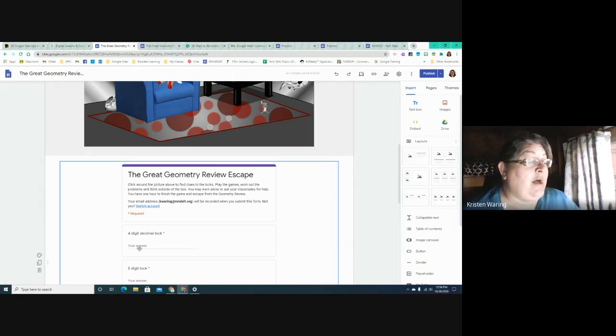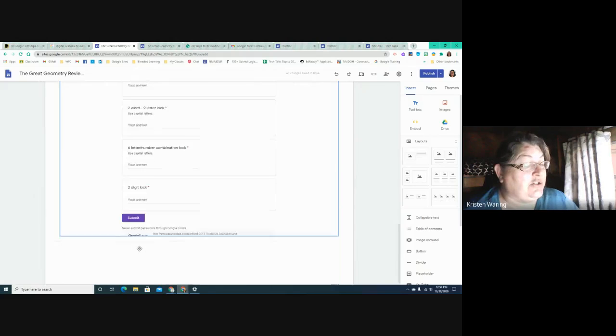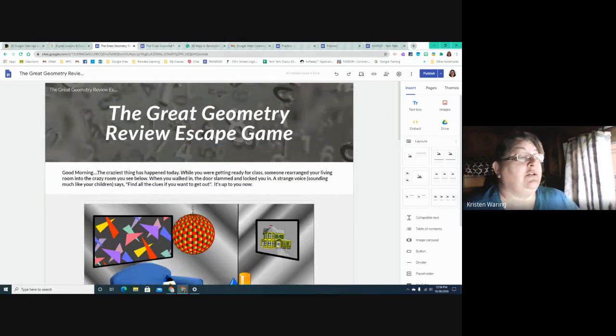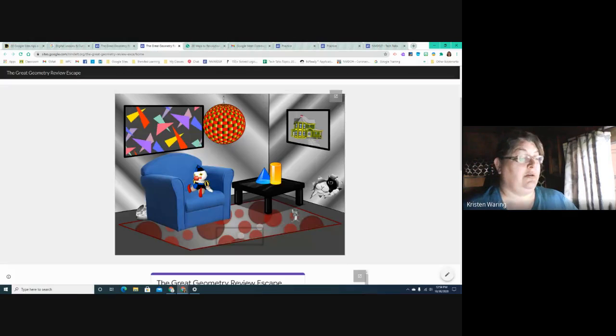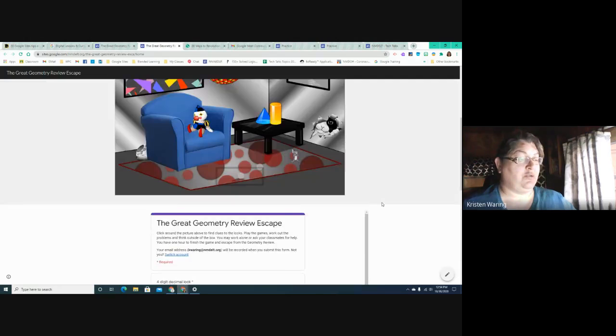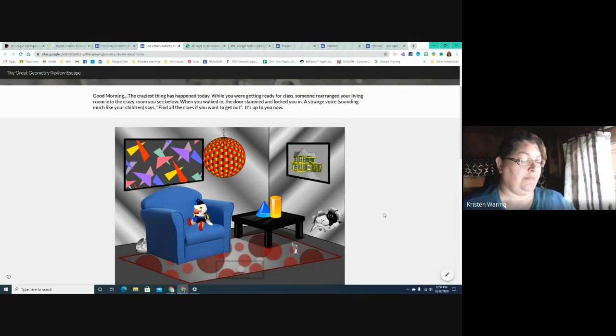And then while they're doing that, you also have to think critically and look at these and find the answers to some of these locks. So if I go to the published page right here, this is more what it looks like. There's the actual form. And so I've got each of these things on here set up as a link.